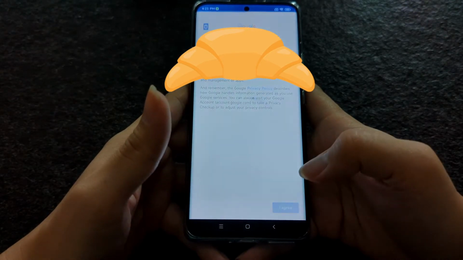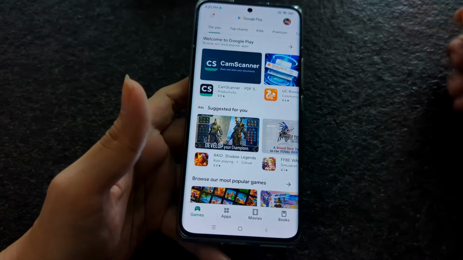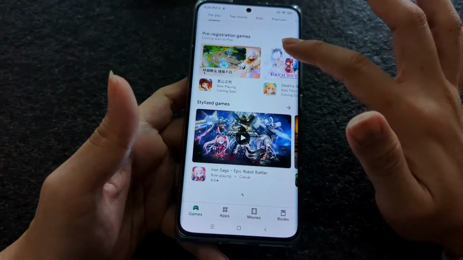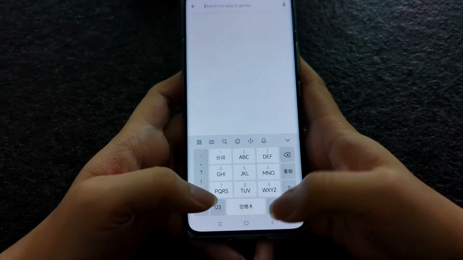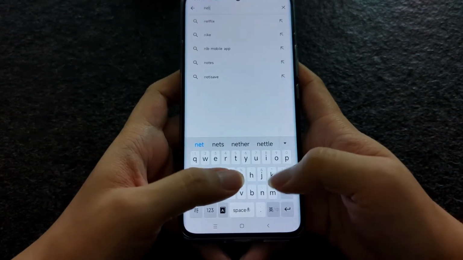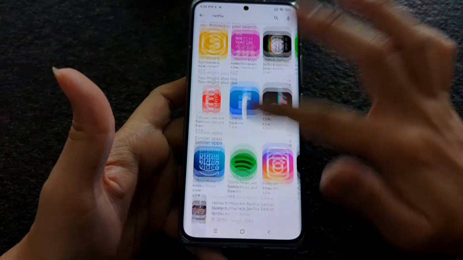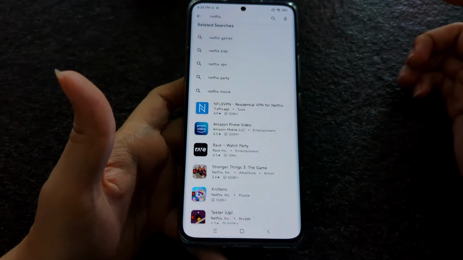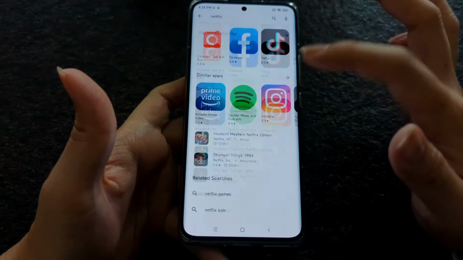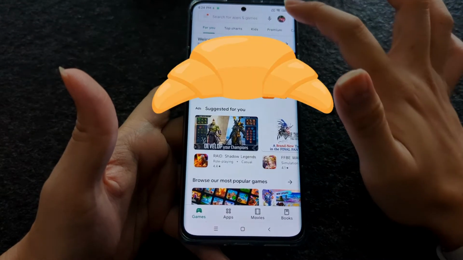Turn on backup, agree, accept. Okay, so this is the Google Play Store. Let me take a look and see if we can download Netflix. It's not over here, so you've got to use the pure APK or another website to download.